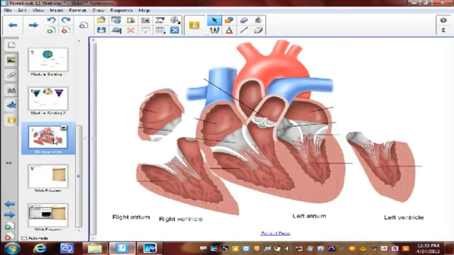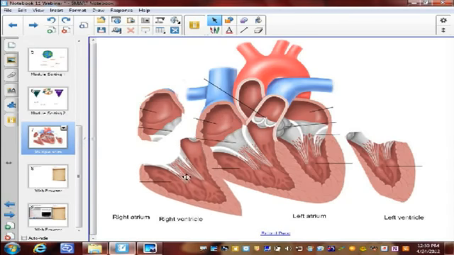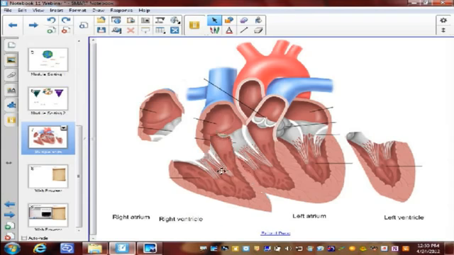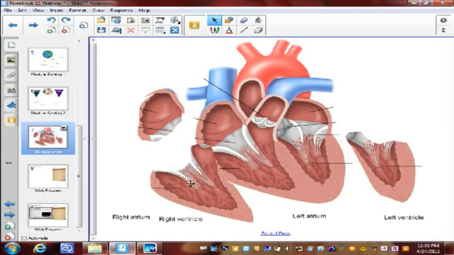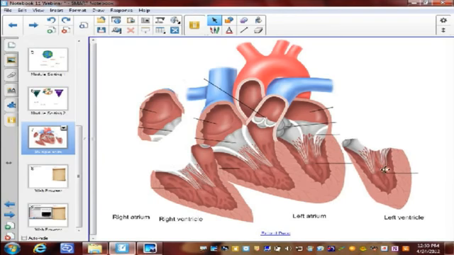Now, for the high school teachers out there who might want to see a high school example, here's how you can use the activity builder in a much more advanced way. So here I have pieces of a heart that I have actually taken apart. I have up here the right atrium and right ventricle below it, and I need to create a left atrium, and I have right here the left ventricle.